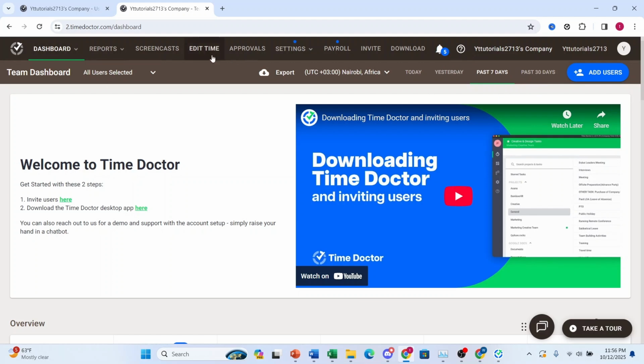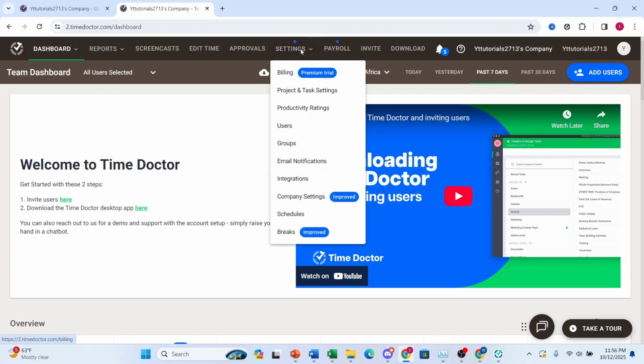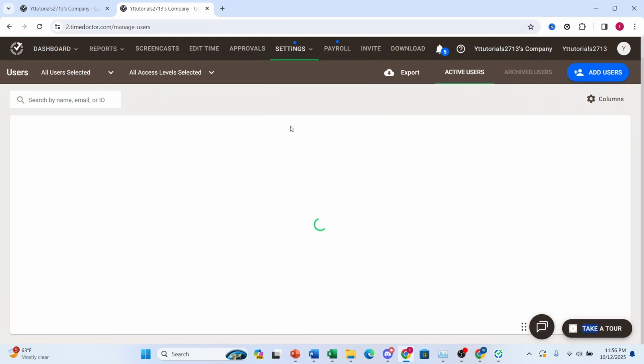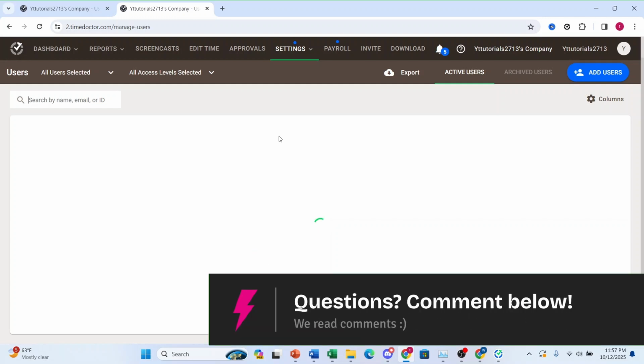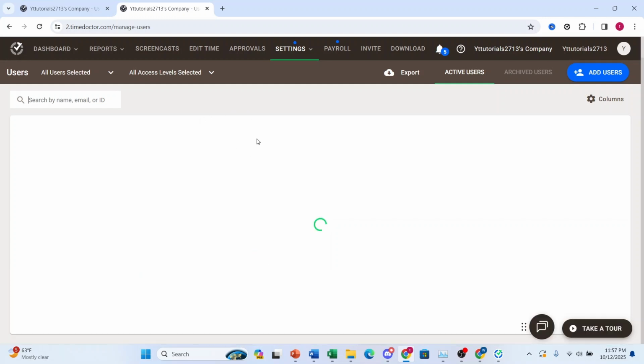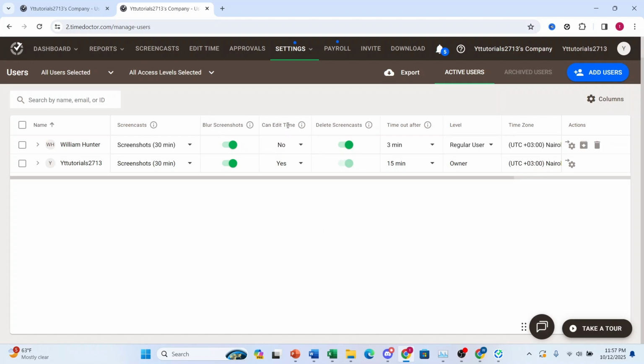And then here from the top panel, I want you to click on settings. You'll get a drop down. From here, I want you to click on users. And you'll see all the users that are listed for that company or team here. And you should see a column right here that says can edit time.